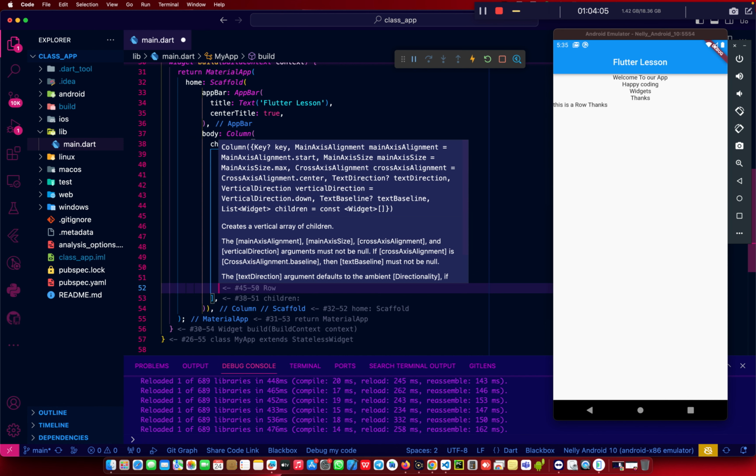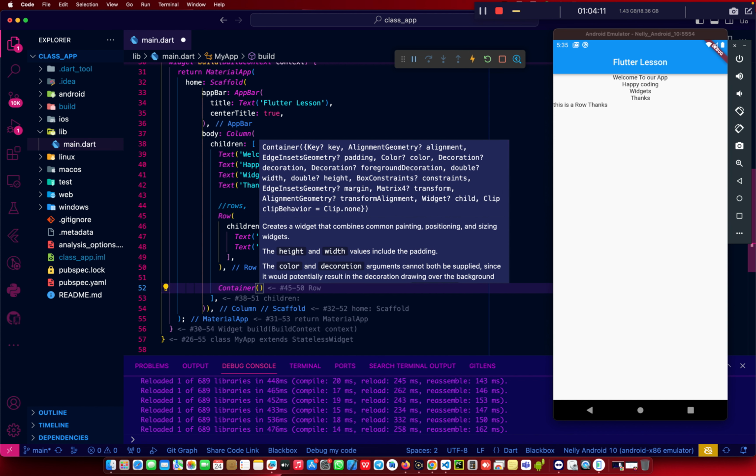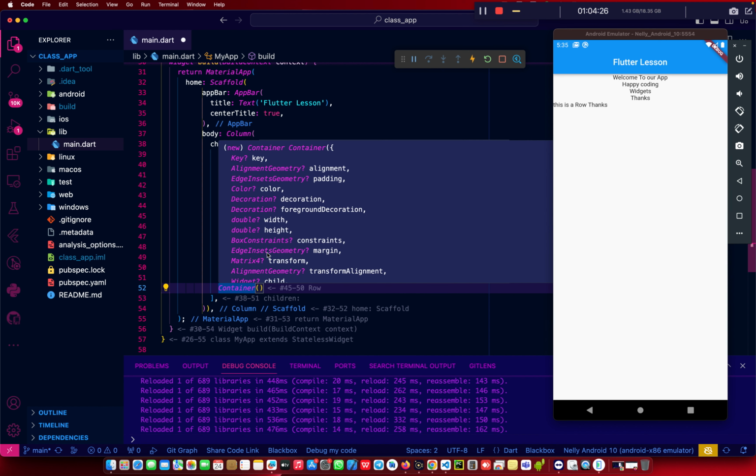Not a text for this time, but I want to introduce what we call a container. A container creates a widget that combines common painting, positioning, and sizing widgets. So we try to look through what it has. It has a key, also a padding, alignment of its content. Then it has width and height.